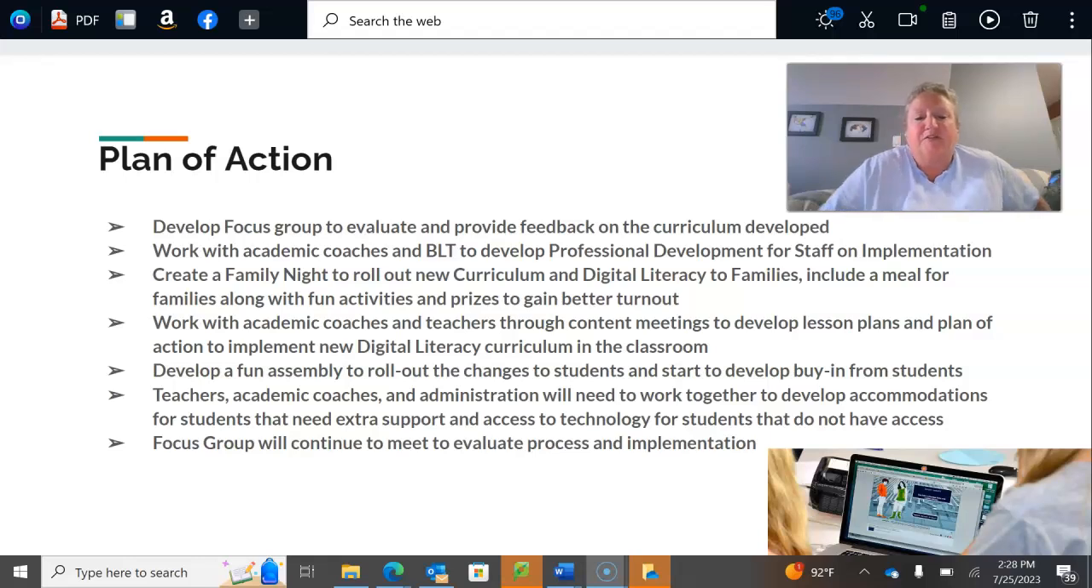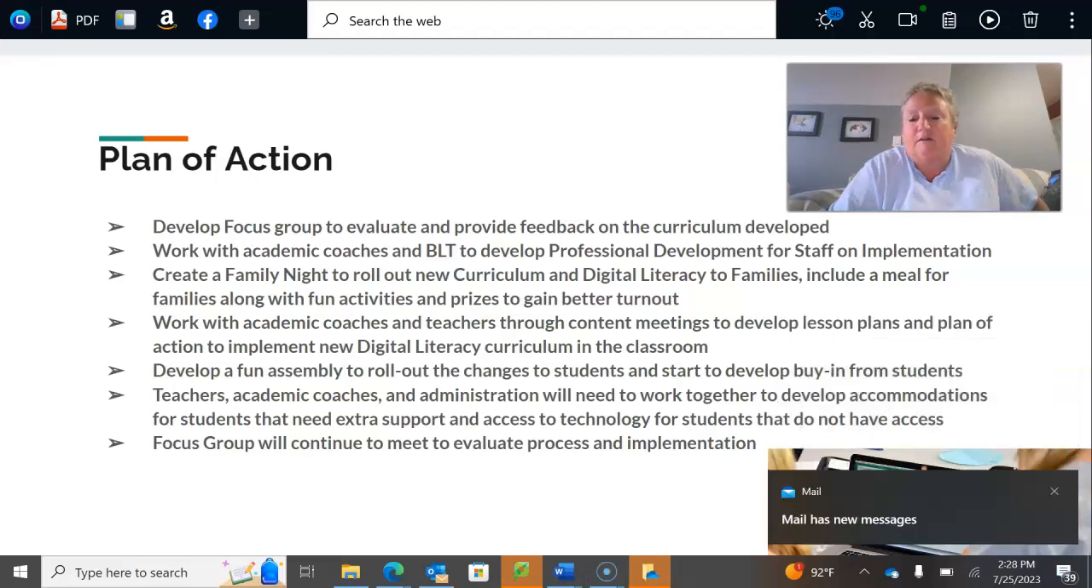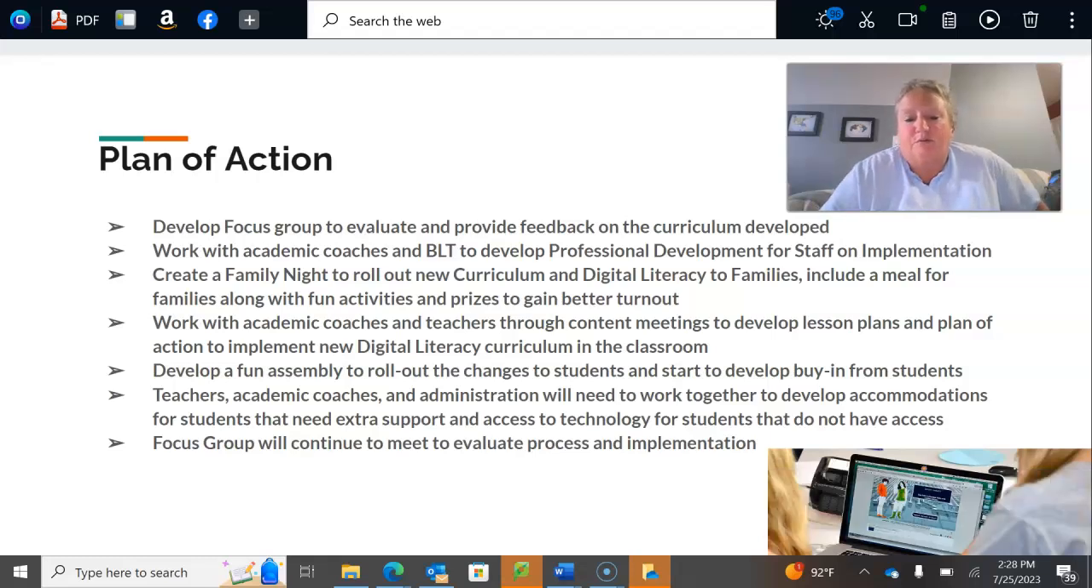Then work with the academic coaches and the building leadership team to develop professional development for staff on implementation. Once we start getting buy-in from staff, let's teach them how to use it so that they have the knowledge. A lot of times teachers who are strictly doing paper and pencil are scared of the technology. They don't know how to use it. So we need to give them the skills and the tools to use it.